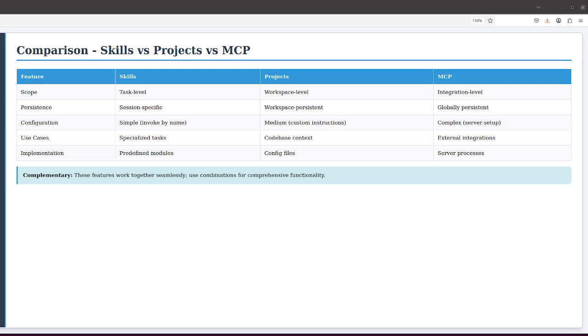Looking at scope, skills operate at the task level, providing specialized capabilities for specific types of work. Projects operate at the workspace level, defining the context for an entire codebase or development effort. MCP operates at the integration level, connecting Claude Code to external systems and services.